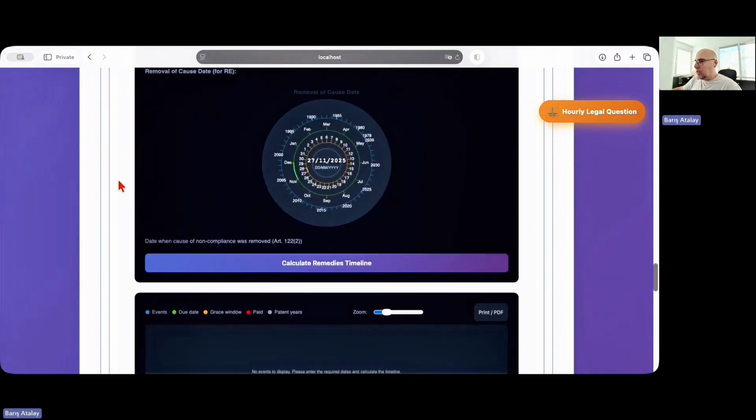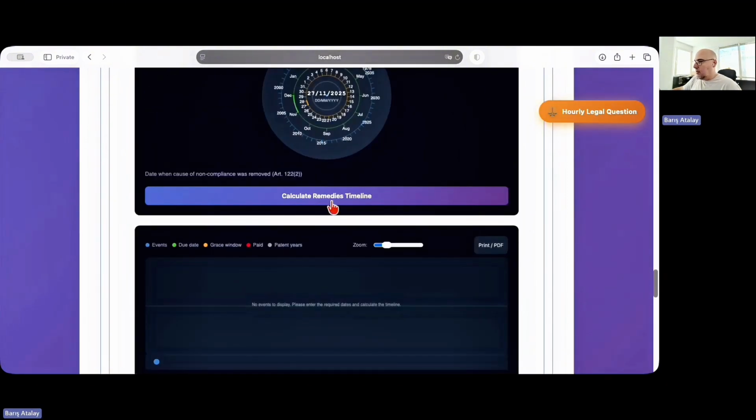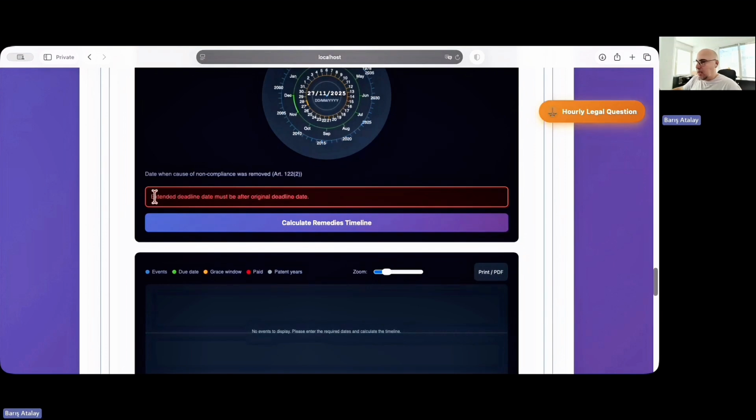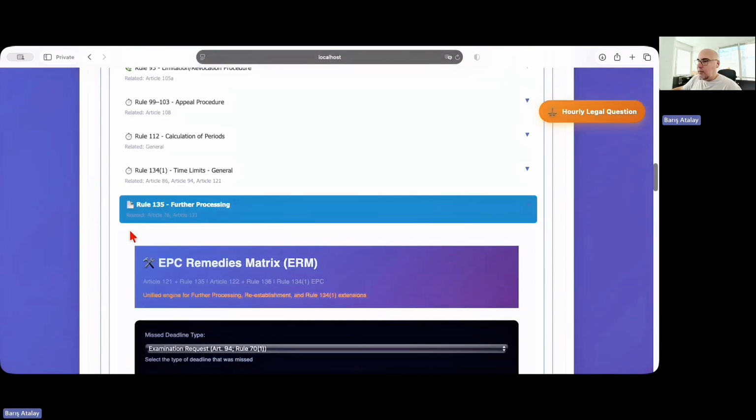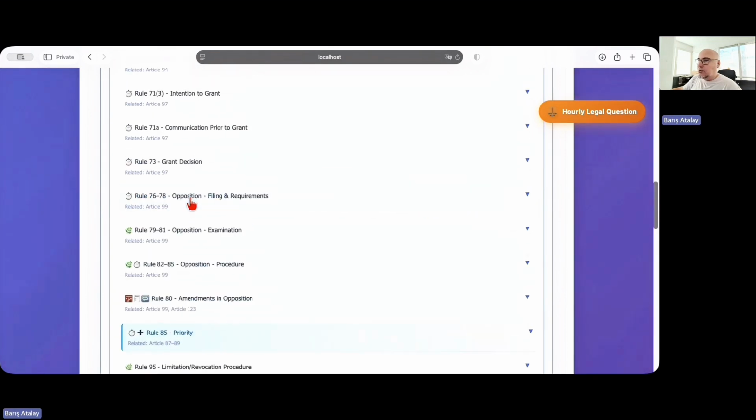And if you set all the dates and you calculate timeline, you have here, because we haven't set every date, the timeline is not generated, but you have the timeline here, okay? So you have this option to have generation of timelines for different tools.